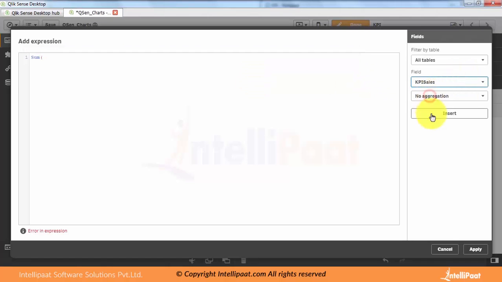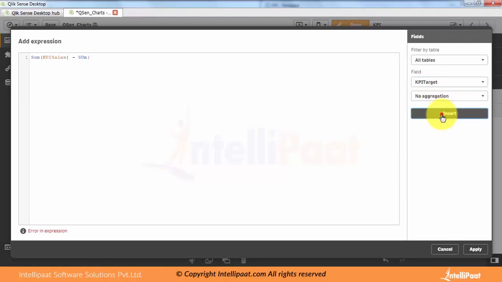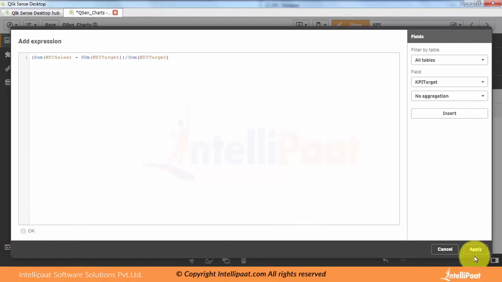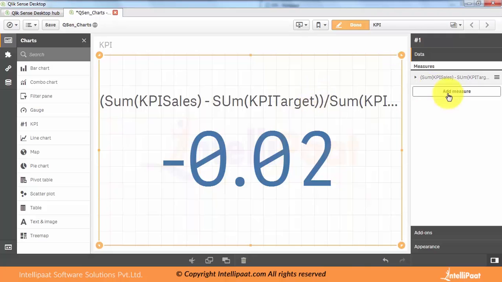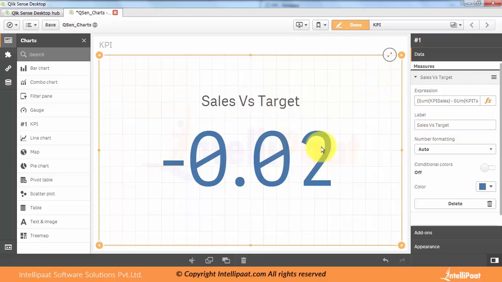So suppose I am going with the sum of the KPI sales. I insert sum of KPI sales minus sum of KPI target, put this in brackets, and divide by sum of KPI target. So: sum of KPI sales minus sum of KPI target, divided by sum of KPI target. The expression is okay, and I apply. Now this label I'll change to sales versus target, and this will be displayed here.